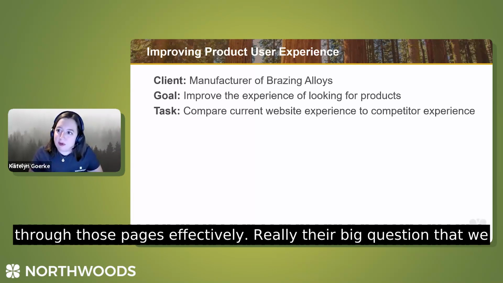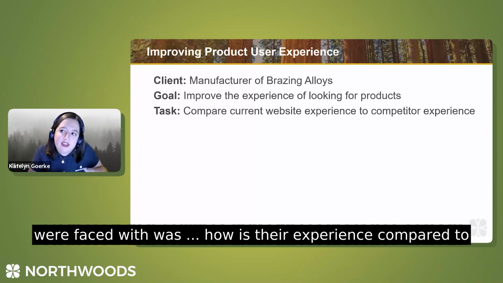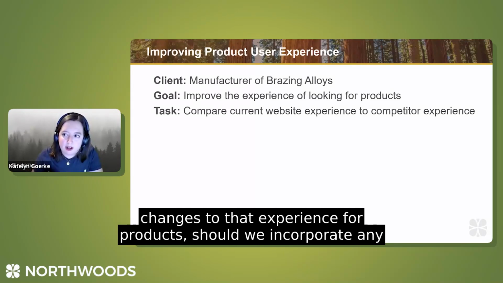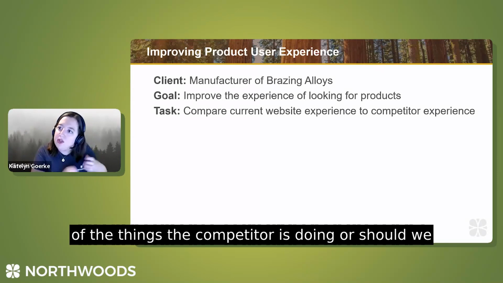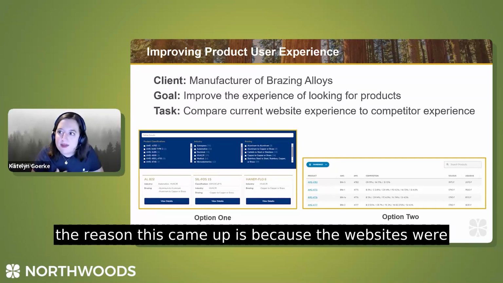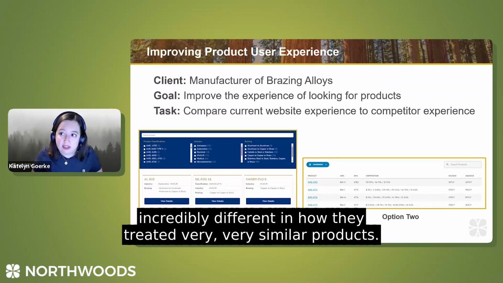Really, their big question that we were faced with was, how is their experience compared to a current competitor experience? And if we're looking at making changes to that experience for products, should we incorporate any of the things the competitor is doing, or should we just look at optimizing their current website? And part of the reason this came up is because the websites were incredibly different in how they treated very, very similar products.